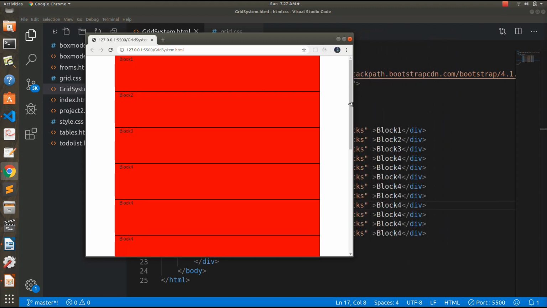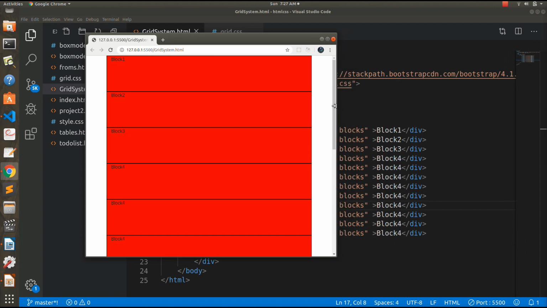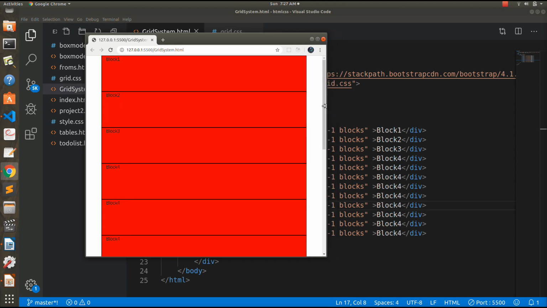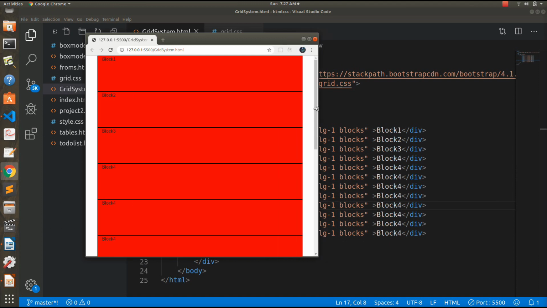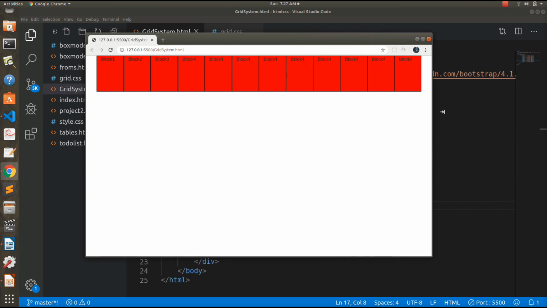Now at this part, all the partitions get stacked upon each other. This is the same screen that we saw when we had the full screen without the columns. So we want to change this. We want to make it look in a grid form even when we resize to this size.